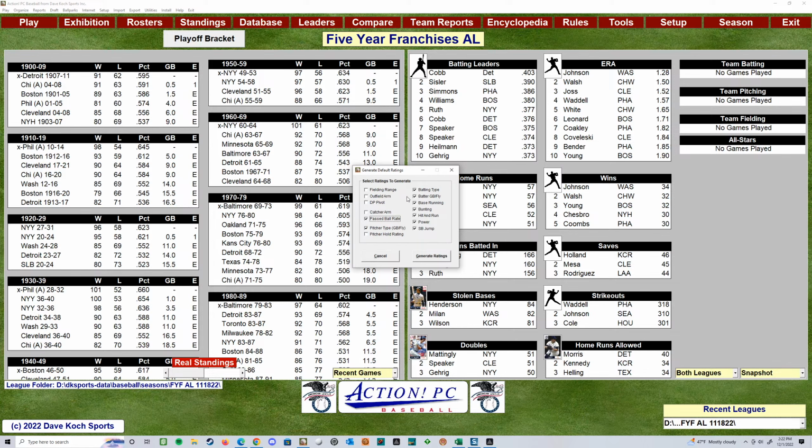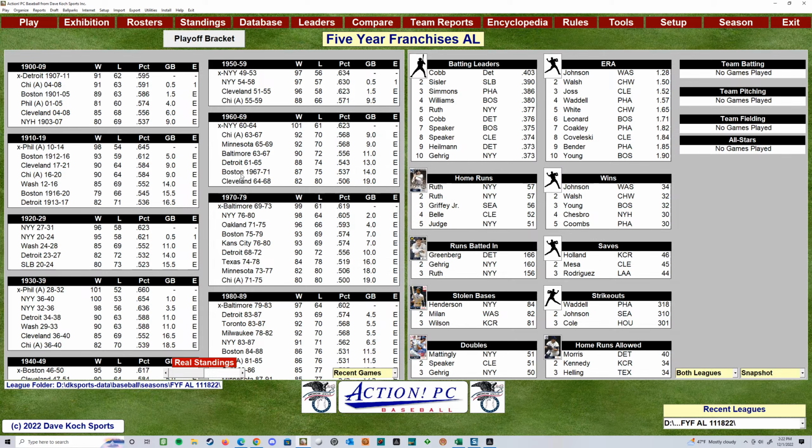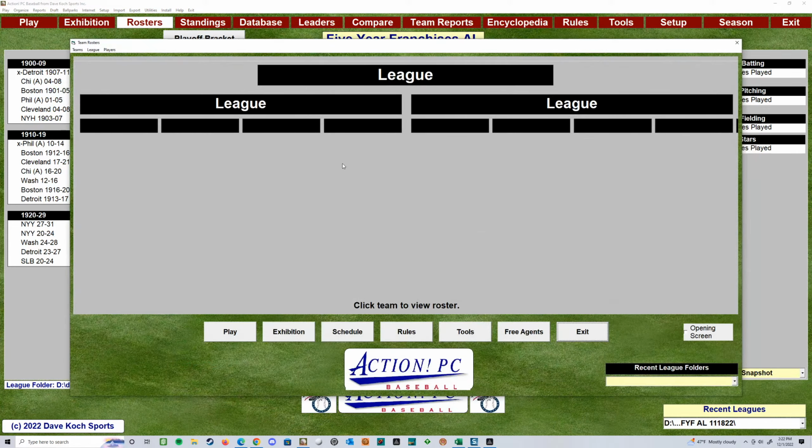I do the fielding range, outfield arms, double play pivot, catcher arm, and the hold rating. The reason I don't do the rest is I could get in there and tweak that if I didn't like it, but this is a nice way to generate the ratings for the entire league at once. But when I would generate them, it would not apply them for teams that were in the new slots.